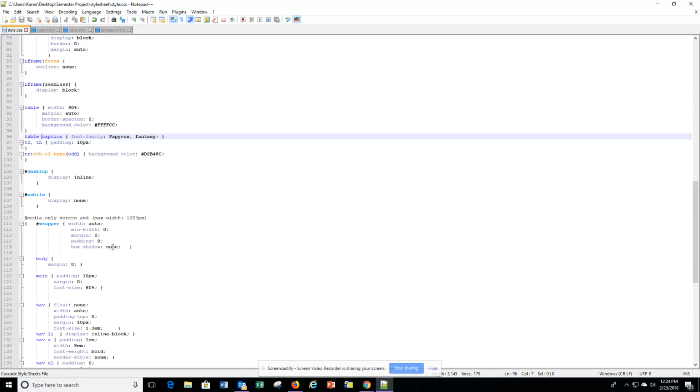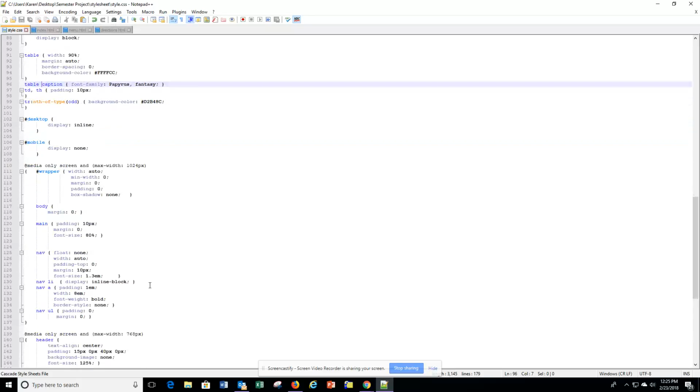I could have put maybe a pixel of 2 or something in there for a box shadow. Or maybe I wanted to recolor it. So those are things that you want to fix as you go along. Now, your wrapper, your body, your main, they should be in your first media query, and you should rewrite your nav.